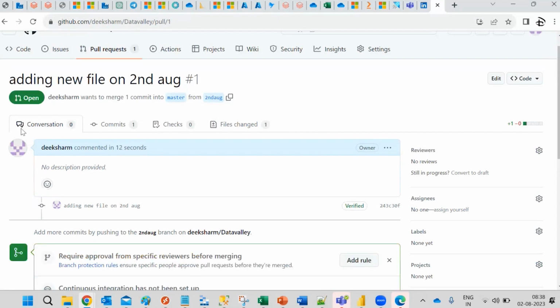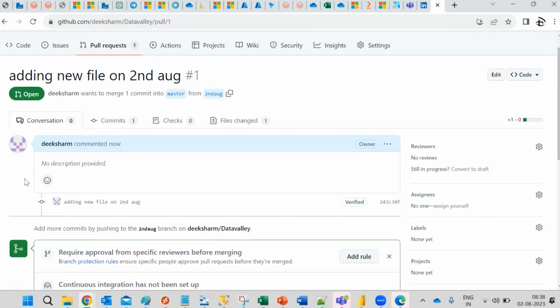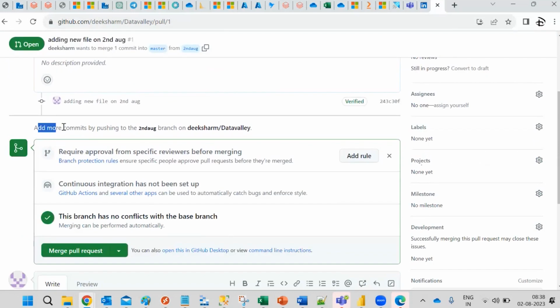Now here you can see once you are going to create a pull request, you can define who has done the changes and everything. And at the end, you can see you can add more commits by pushing to this repository, and this is the username.